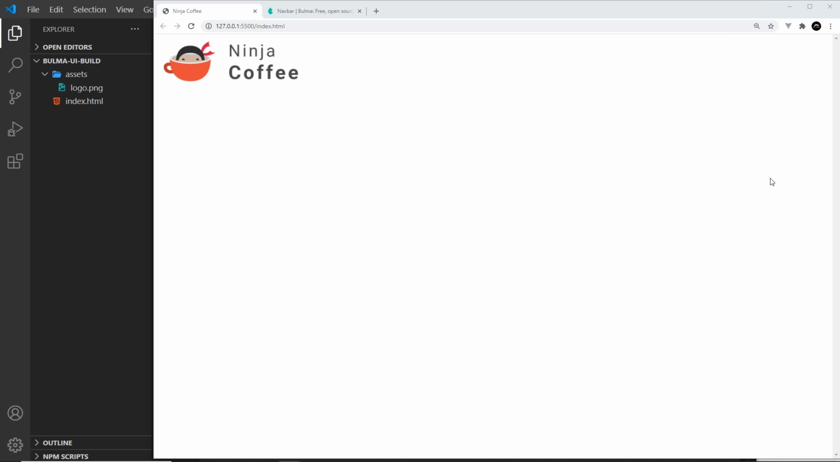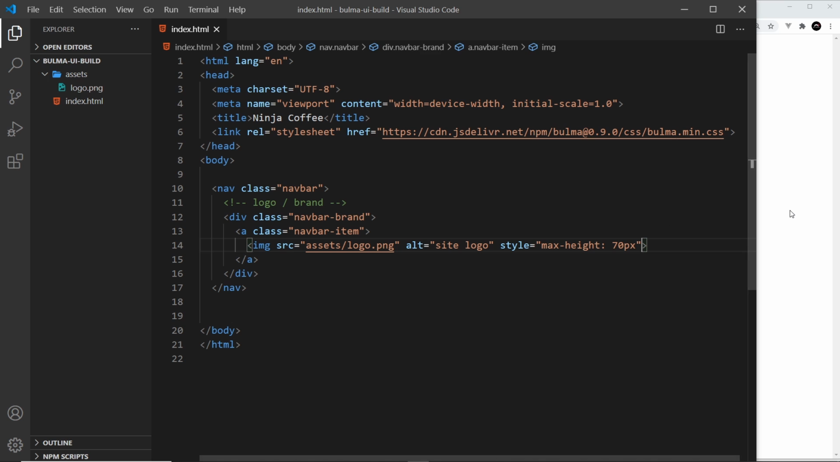So let me save that and preview. And that looks a bit bigger. It's probably a little bit too big, but we are going to add some padding and margin to this as well, so it kind of shrinks it.